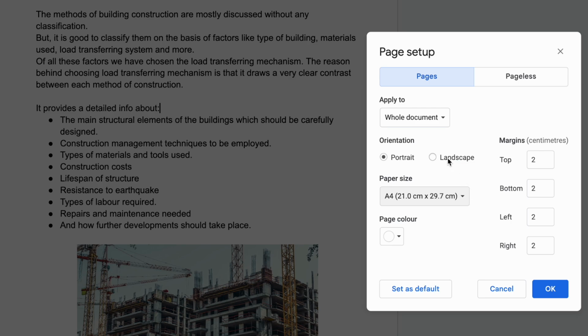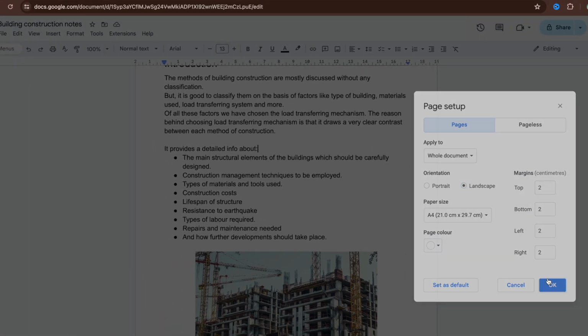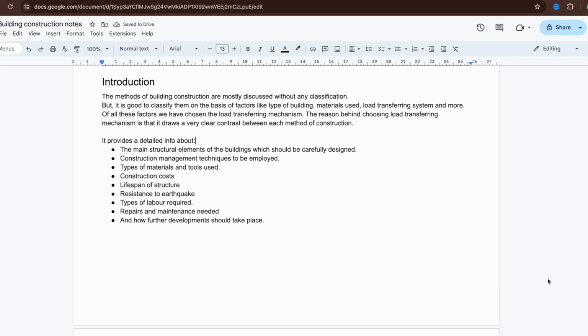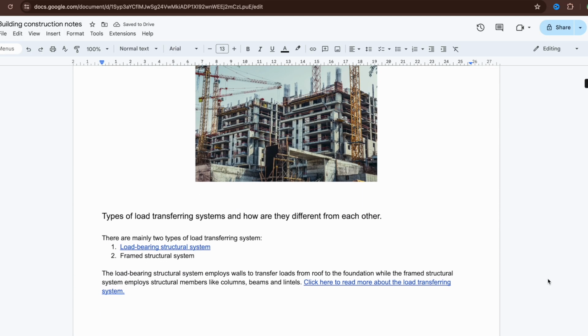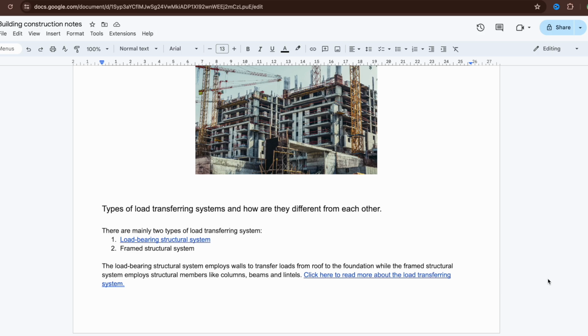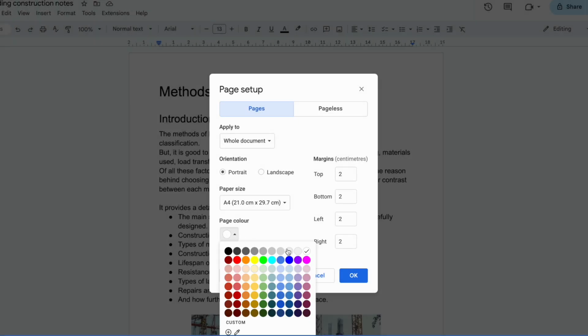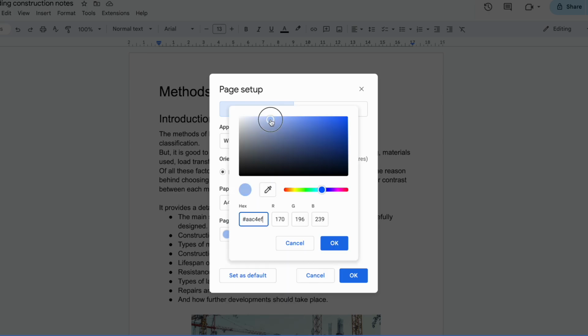Next, orientation. Click landscape. When you click OK, the pages will change their orientation to landscape. This is perfect if you want to include wide tables, charts, or images in your document. Next, you can also change the color. You can either turn it to light gray, to blue, or you can also choose a custom color.